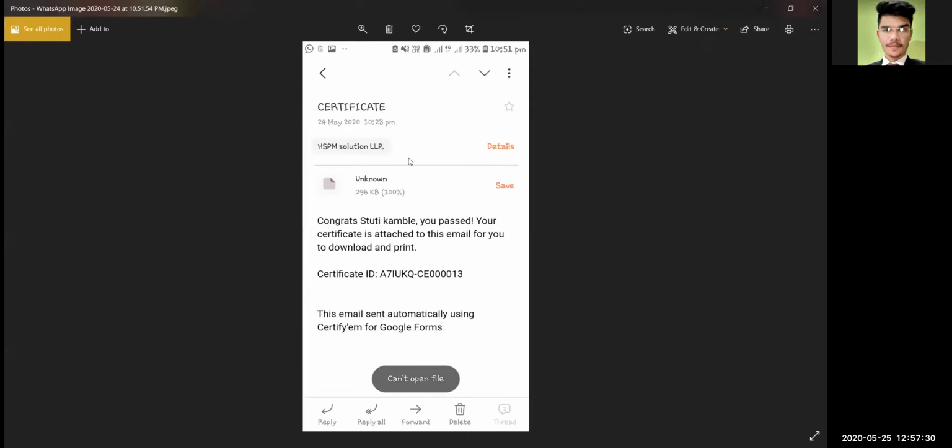Okay, if you receive the mail like this, with an unknown file, you can say this is an unknown file. So all you have to do is save. The file will be saved in your device, and then open it with Word or a PDF viewer. Whatever software is installed in your device, it will open.